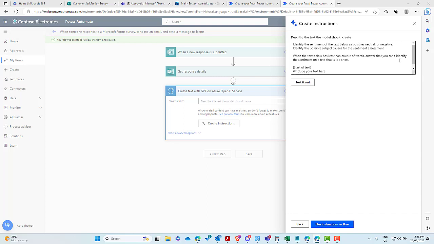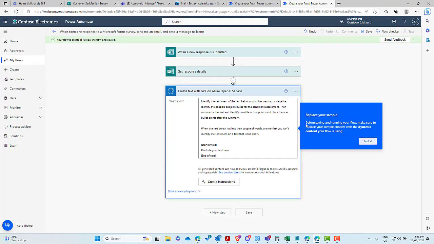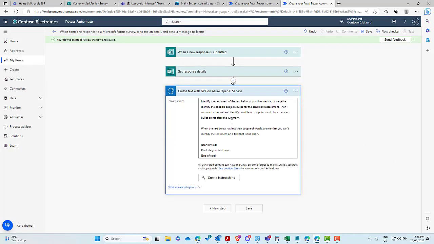Okay, now I've got this written out here, so I'm going to add this part to the instructions. So we're going to do the sentiment analysis, identify possible subject causes, and then summarize the text and identify the possible action points and place them as bullet points after the summary. All right, so that's a pretty good starting point for us. So we're going to use these instructions in the flow. Now we can see here that that adds those instructions to this box here.